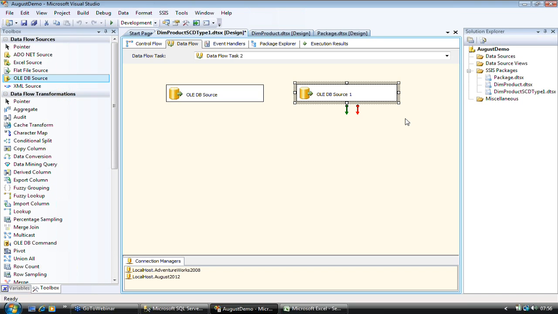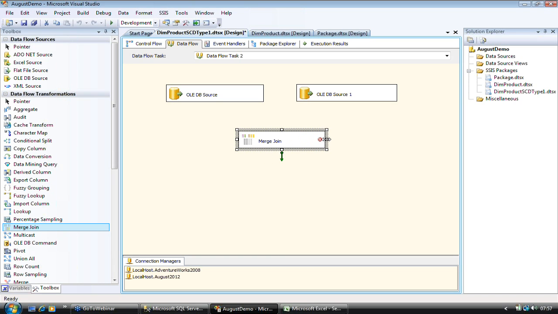I want to apply a join on these two data sets, and I want to save that data in my third table. For that purpose I can use the merge join transformation. So I'm adding this merge join transformation here in my data flow task.